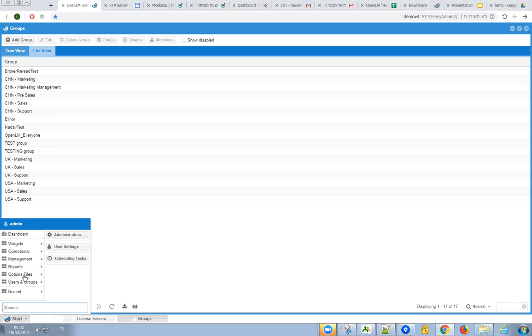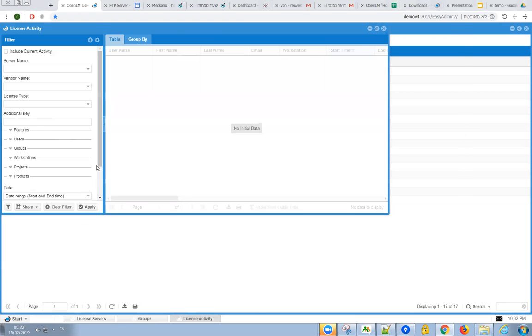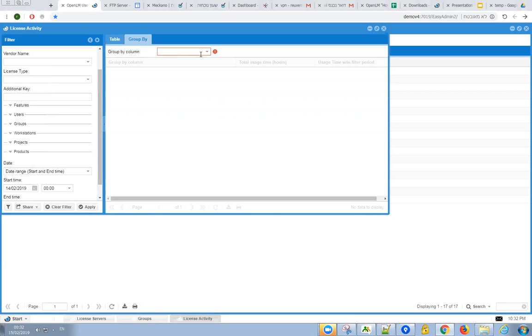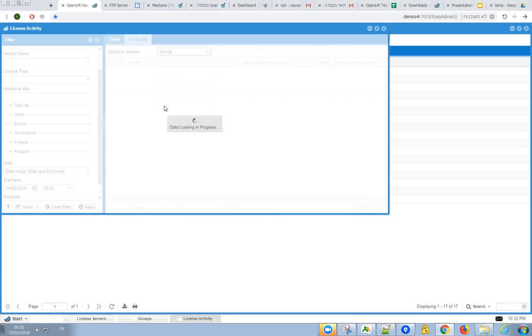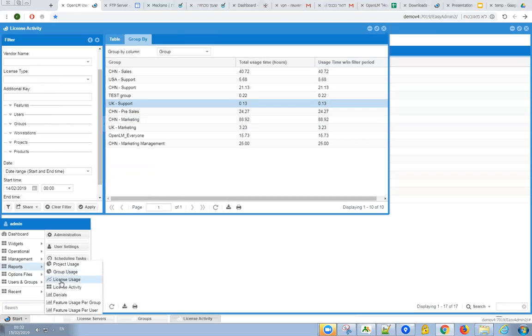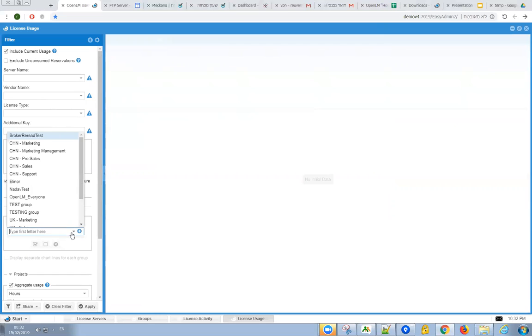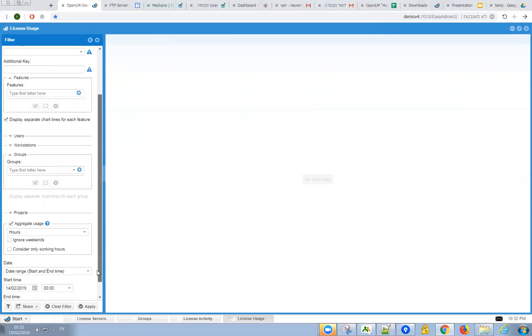Now, what will it give you? So it will enable you to group users into the organizational groups and then see their usage. You can group them in every report of OpenLM. Here you can see their total usage time, but you can also show license usage by the group, and they are filterable in almost all reports of OpenLM.